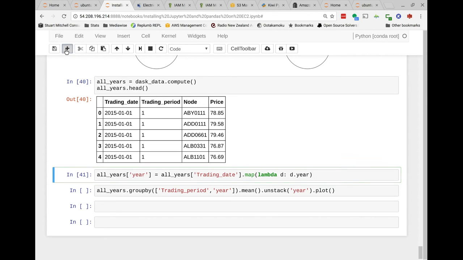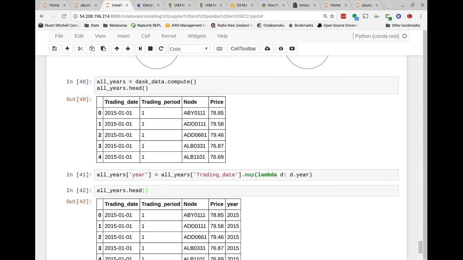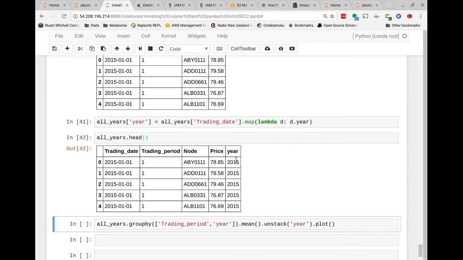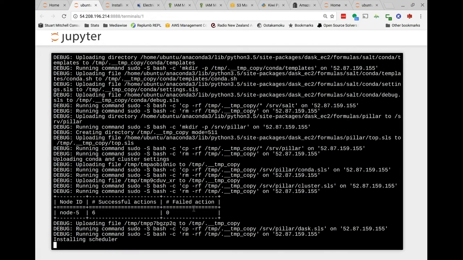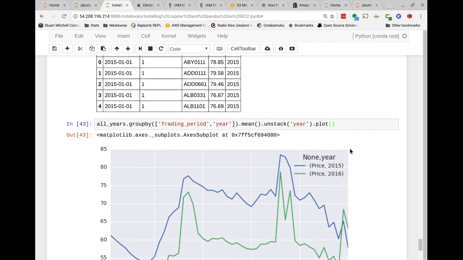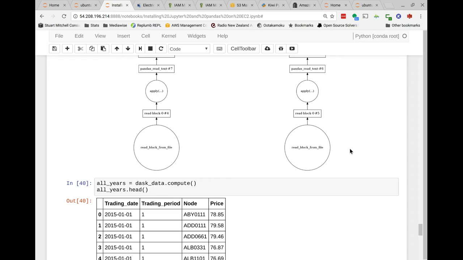And if we want to see what that data looks like, here's what I've done: I've extracted the year, right? The reason I want to do that is because I then want to unstack it and plot it. And so you can see how the years are different and how demand may be changing over the year. Given that that's probably got about another 2 minutes to run before the cluster is up, it usually takes about 2 minutes. Does anyone have any questions?